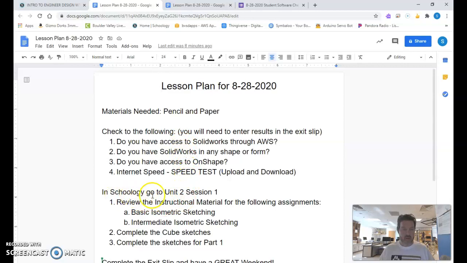And then we're going to go into Schoology Unit 2, Session 1. Okay. You're going to review the instructional material. So in each folder, I have a folder full of instructional material that will help you with how to do the assignment. Okay, so the assignment we're going to do today, the same directions are going to be for the basic isometric sketching and the intermediate isometric sketching.